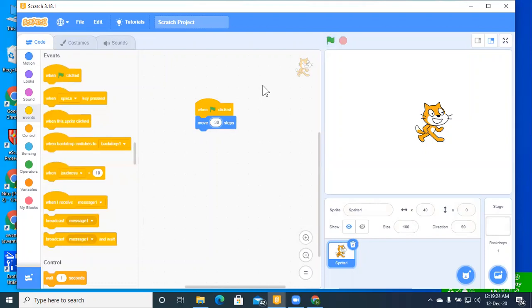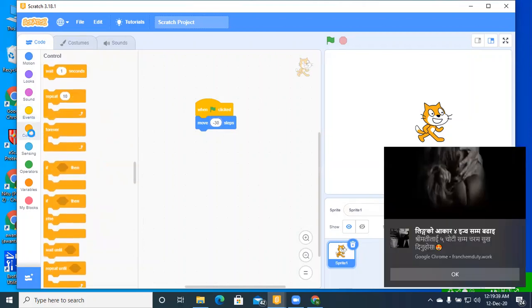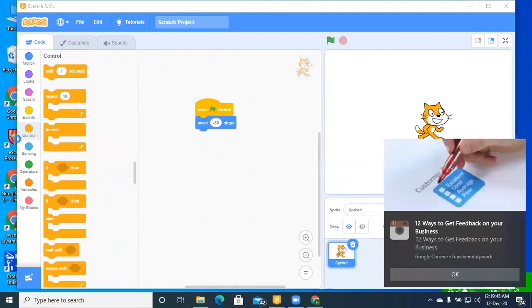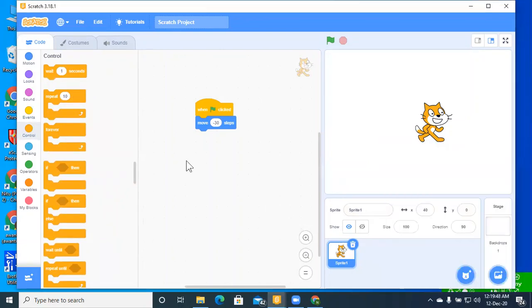And now after this, how to spin your sprite? Okay, to spin the sprite, you can now go to control. You can go to control and you have this forever option over here. So you can place this forever over here, okay?